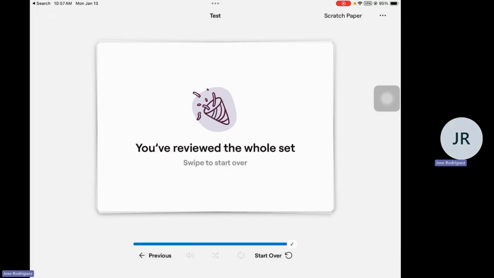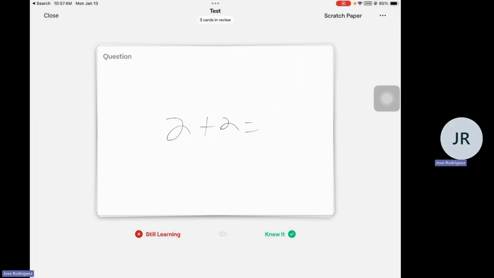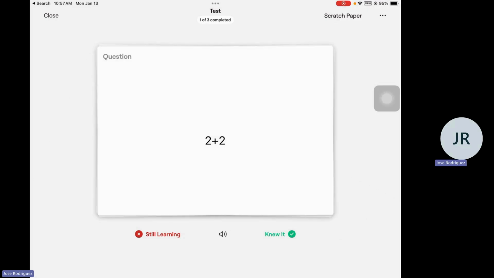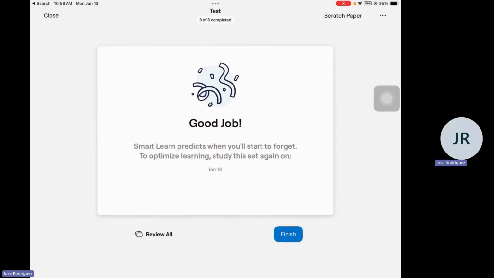Cool, so that's done. If I go and I put this onto the smart learn, let's say 2 plus 2, and the class says, let's say 5. I turn this around. If it's incorrect, I'm going to move it over here to still learning. And it's going to replace it within the set of cards, right? So right here, let's say they get it correct. I'm going to put I knew it. Once again, let's say they know it. Let's say they finally get it correct. Now you're officially done with this set.